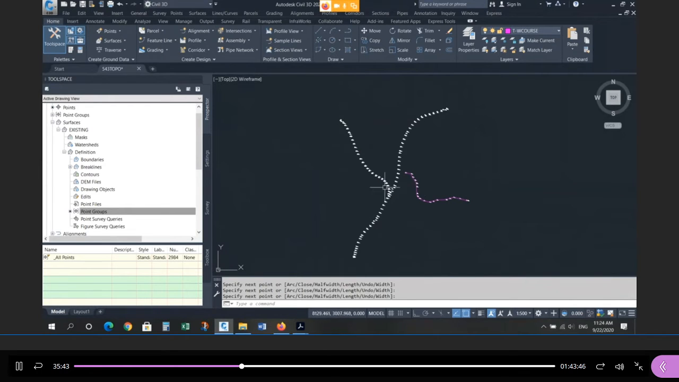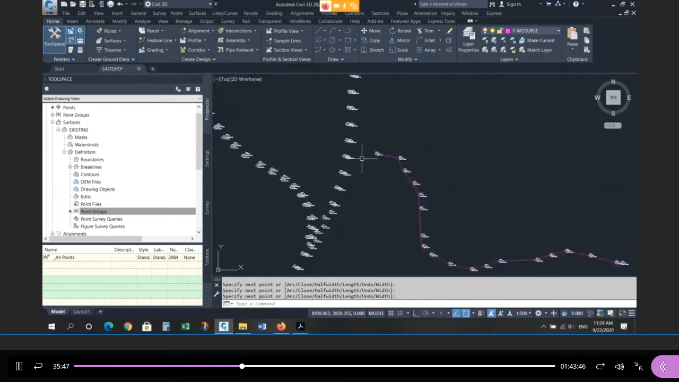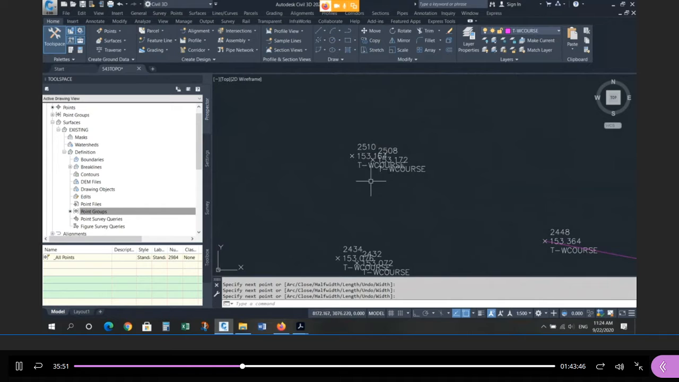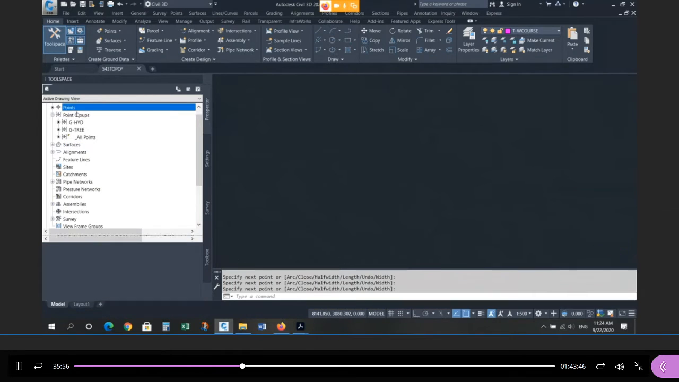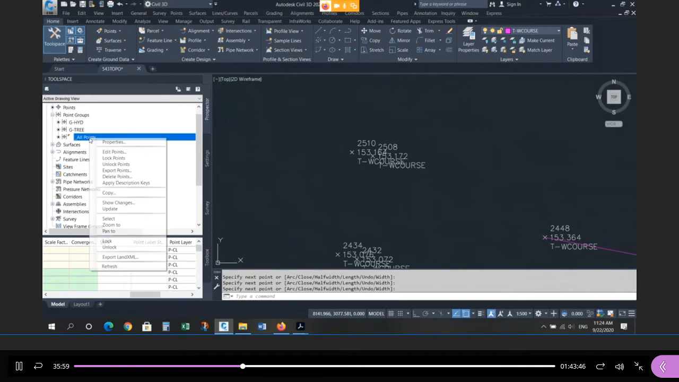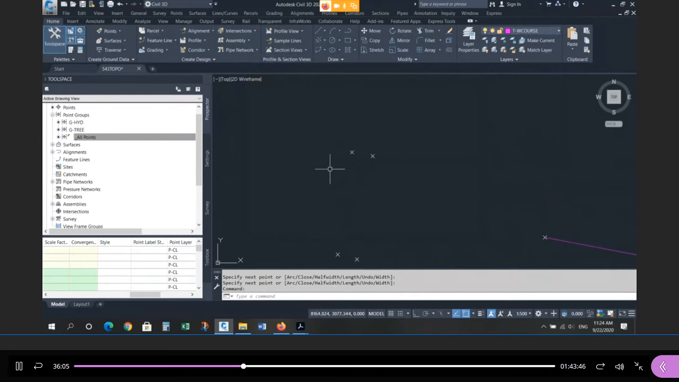This other Y shape, if you look at it, actually has points together. Now watch what I'm going to do. I'm going to get rid of the style for the label. I'm going to go to my point groups. I don't have a group for the water course, so I'm just going to apply it to all the points. I'm going to turn off the style to none. So now I don't see the label, and now it's easy to see pairs of points.